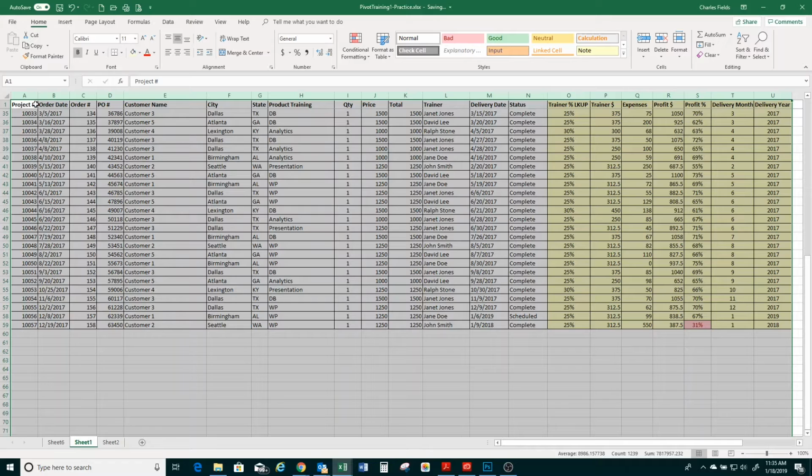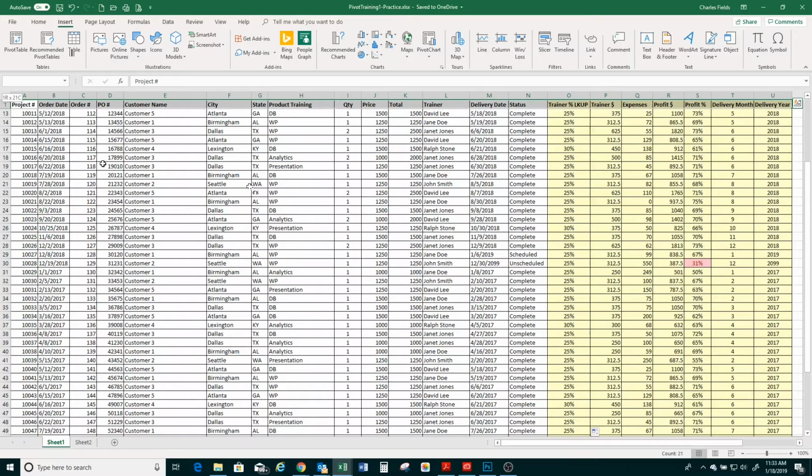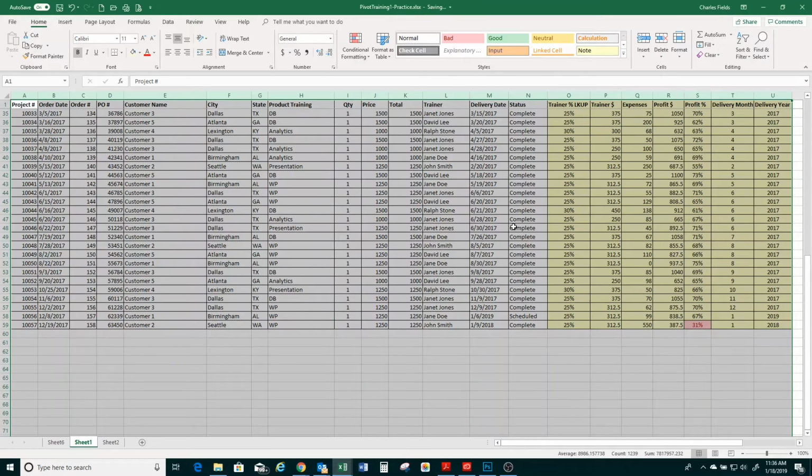In addition, you cannot have a column that's blank, either by the header or the whole column cannot be blank. Now, that doesn't mean that you can't have blanks inside your data set. If maybe this trainer is not assigned yet and it's blank, that's fine. But the entire column cannot be blank and it has to have a header.